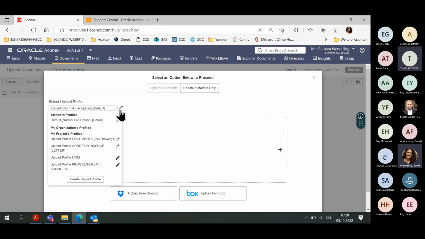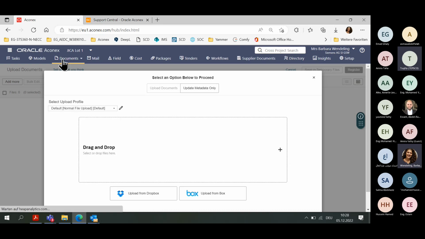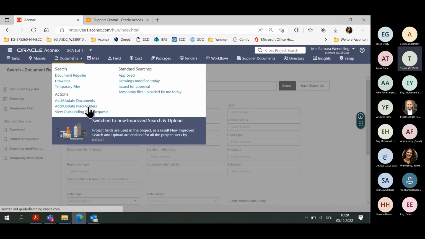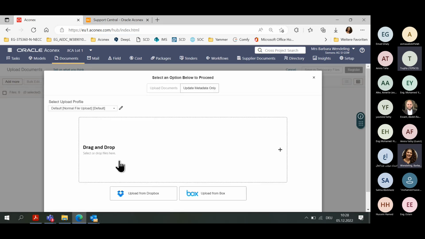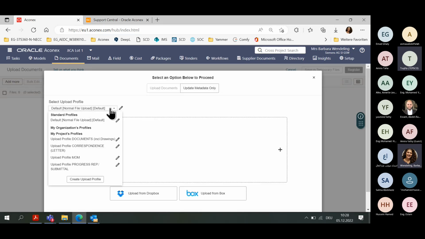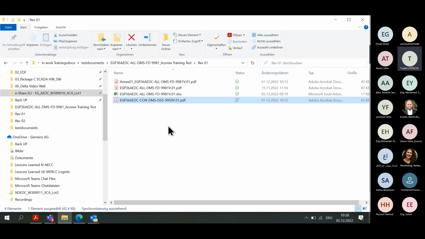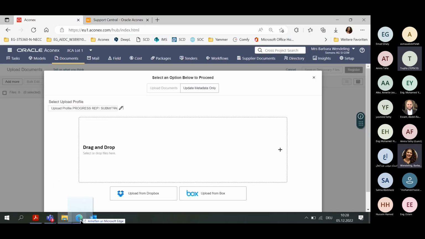Upload profile. So again, we go to documents, document register, to add and update documents. Then we will choose here the upload profiles. And for the annex, we will choose the upload profiles. And we will choose for the progress report submittal, no? Yeah, okay, correct. And then we will choose the annex and we'll bring it here.